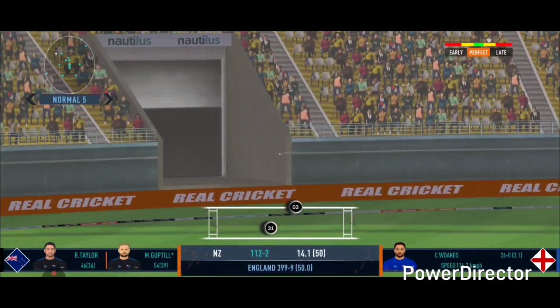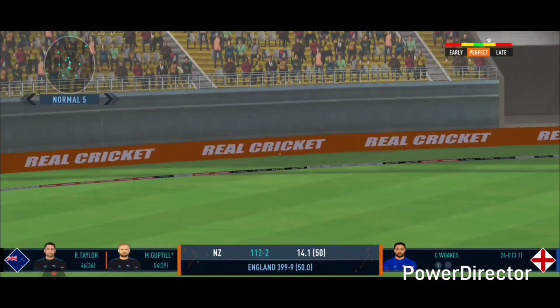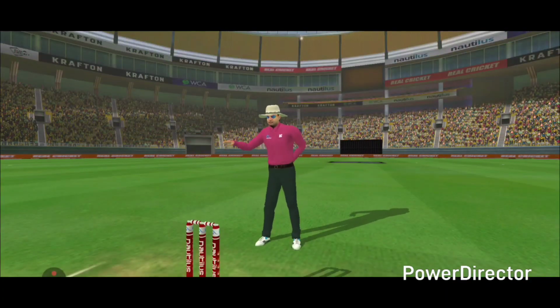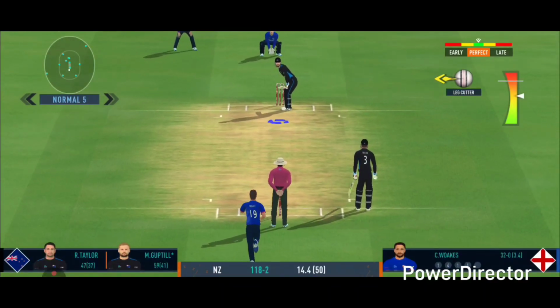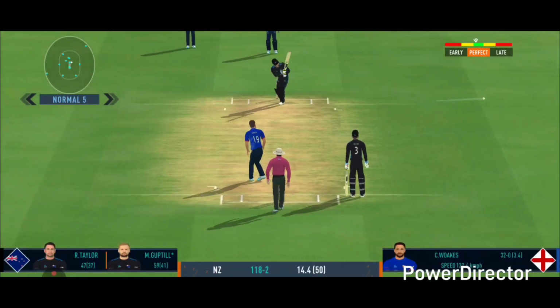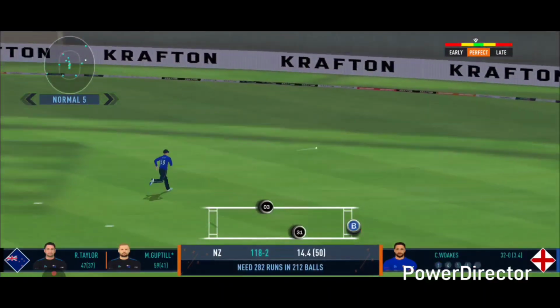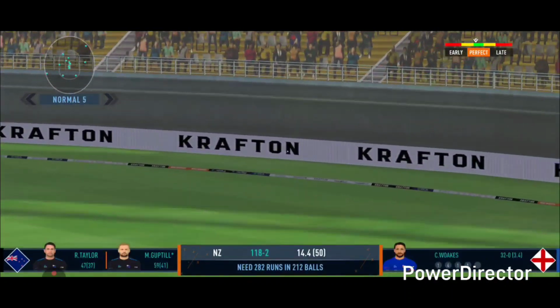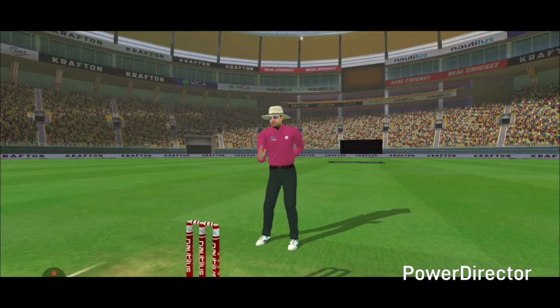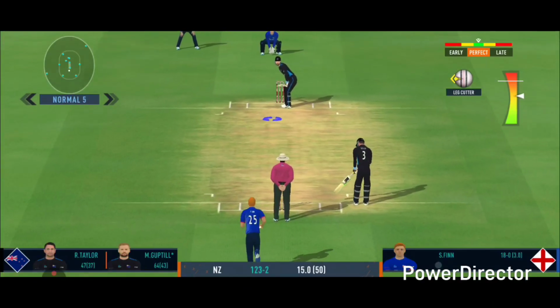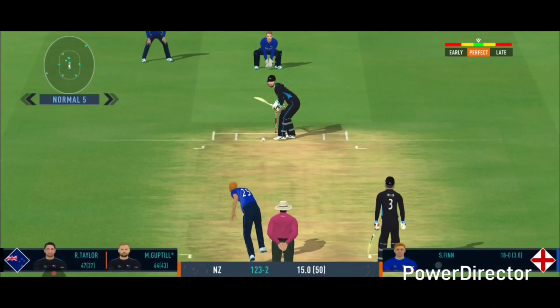Oh, it's a slower ball, and Guptill has hit that over the offside for 4. There's so much space for Guptill to hit it, and he's taking advantage at the moment. Oh, it was a bit too straight from Chris Woakes, and Martin Guptill has flicked that past the mid-wicket square leg region for 4 more. 11 off the first 5 already. Stephen Finn, back for his 4th over.